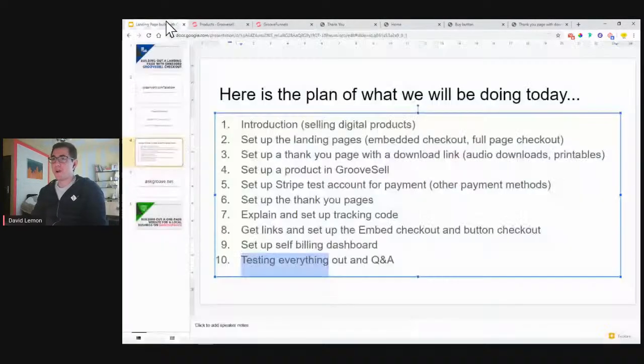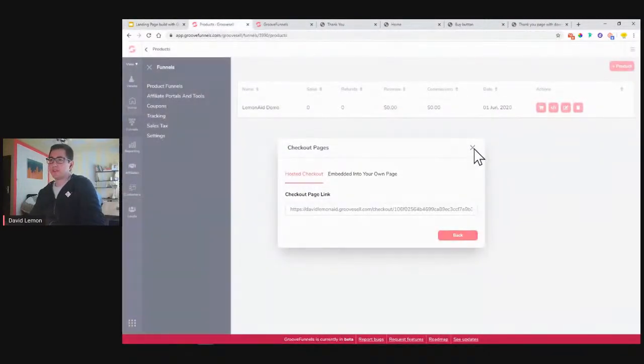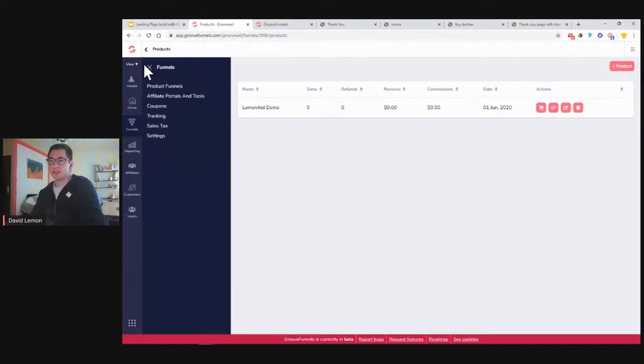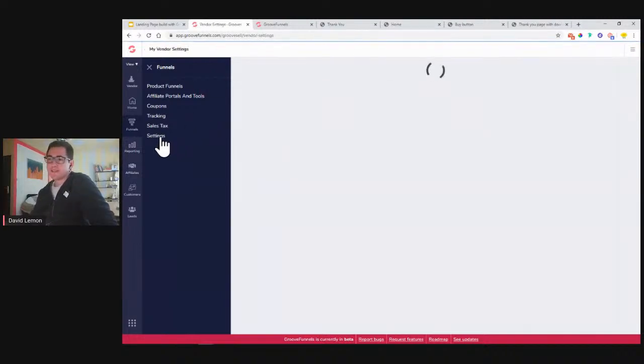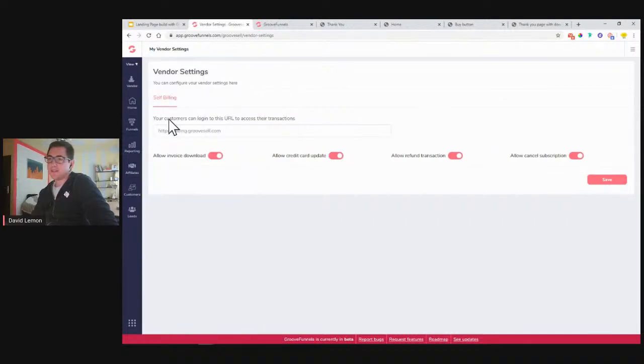Yeah, so we are missing one more step that is very important. I want to show you how to set up the self-billing dashboard. I will show you what I mean by that. So let's come back over here to our GrooveSell account. As you can see here, this is the product that we set up, Lemon 8 demo. We're here on funnels. We click settings, and then this is the self-billing dashboard we need to set up. At this moment, you cannot change this URL. It doesn't work. So this is the link we will need to work with.